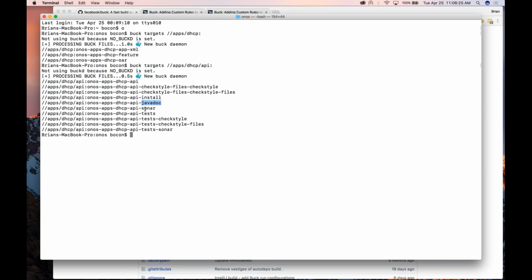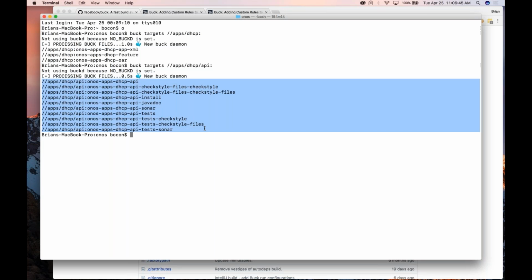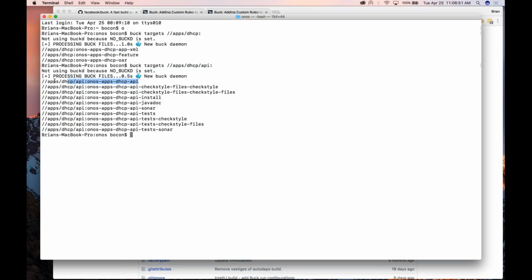There's the Javadoc target, there's a Sonar target for doing coverage, the test target, and then the checkstyle file registration, and the check file execution, and then Sonar for the test as well. So from Buck's perspective, by the time these macros get expanded, we've got 10 targets, but most people will just use the first one, the main target.